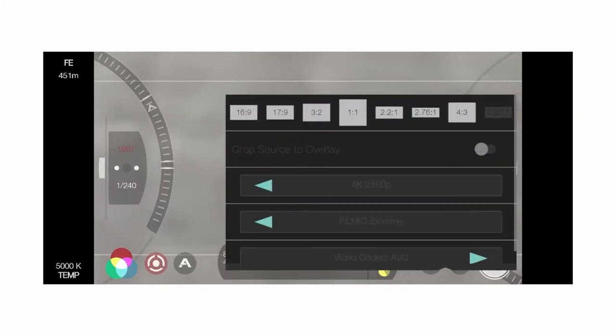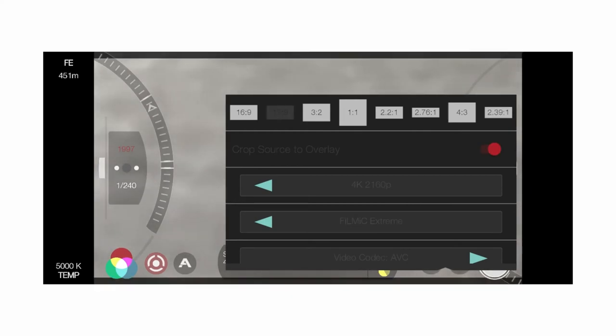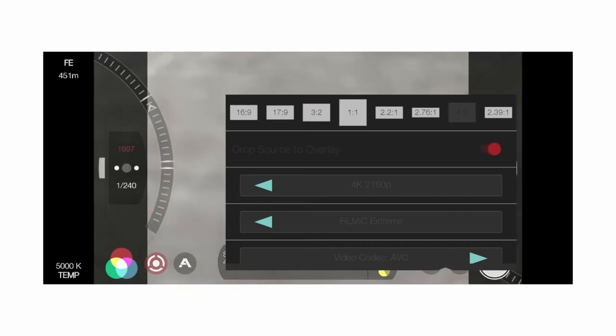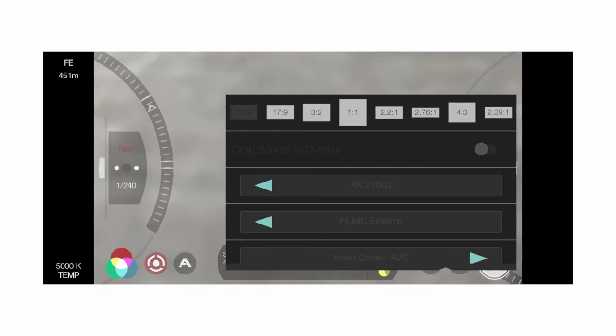Oh, let me jump into this as well. When you go to settings, I went to resolutions and I went on 4K and Filmic Extreme. So that's like the highest quality. You can shoot square, 16:9, 4:3, all different formats. There you go.